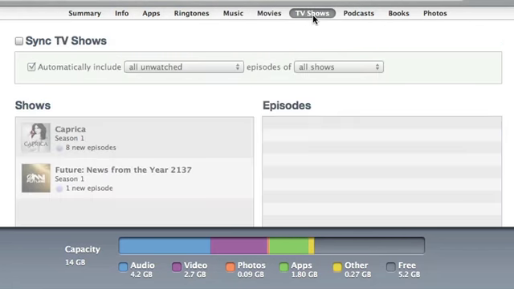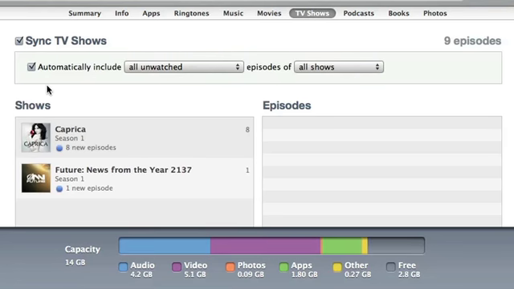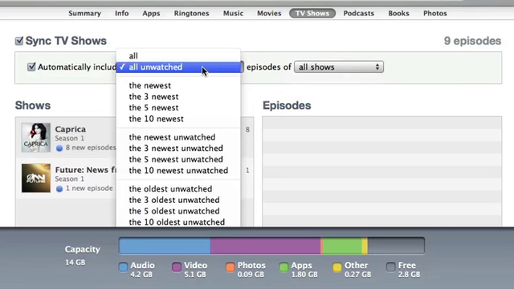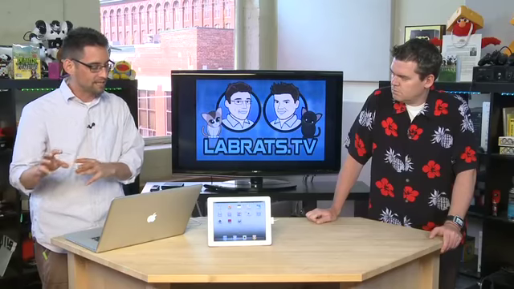TV shows, pretty much the same sort of thing. Click on Sync TV shows at the top, and you have the ability to select manually, or we have the automatically include option again. We can choose all unwatched episodes of all shows, or we can choose this and select specific shows. We can go to all unwatched, or just the newest unwatched, the oldest unwatched. So we have the ability to very specifically select these things.